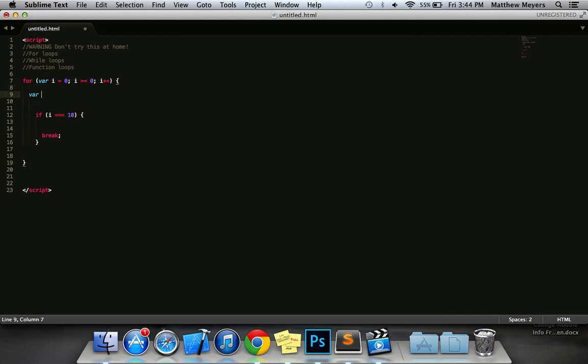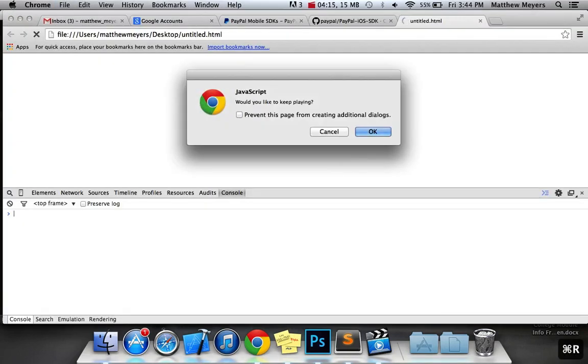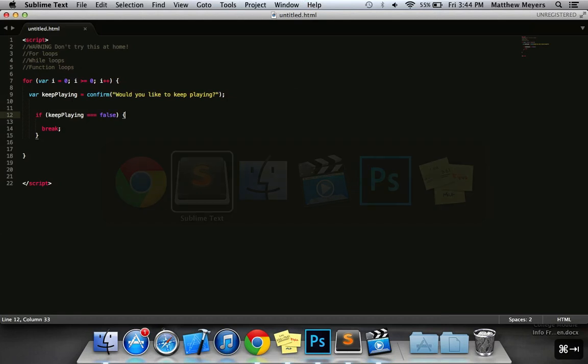Let's make a new variable called keep playing and set it equal to the result of a confirm statement. Would you like to keep playing? Let's ask the user if they want to keep playing. And then in our if statement, let's check to see if keep playing is equal to false. Because if they click OK, it's going to be true, and if they click no, I don't want to keep playing, it's going to be false, and at that point we should break. All right, let's run it and see what happens. OK, OK, OK, cancel. There we go.